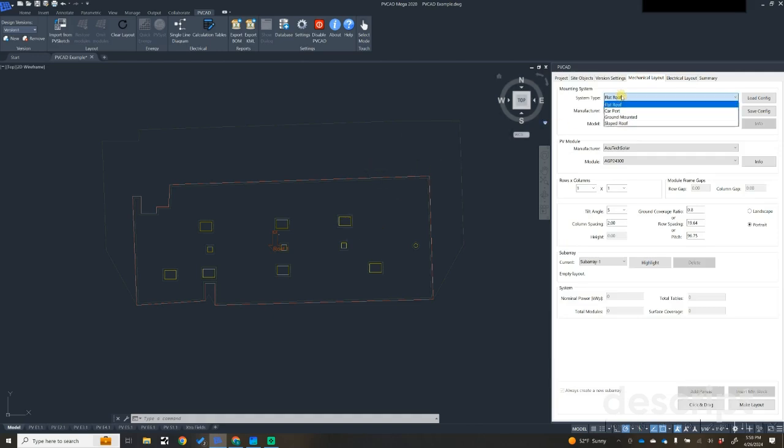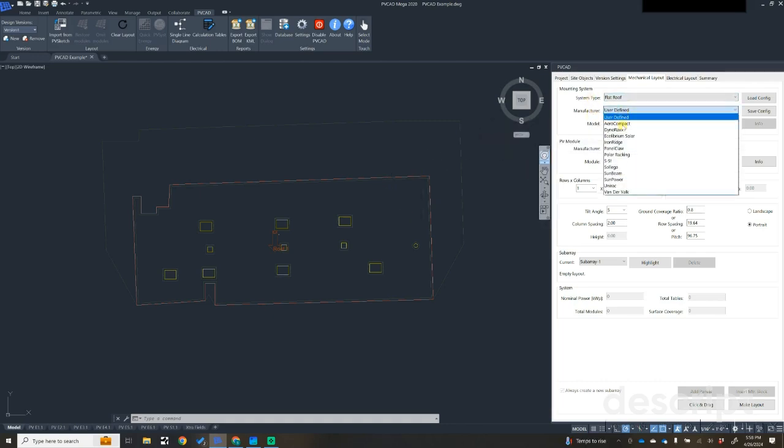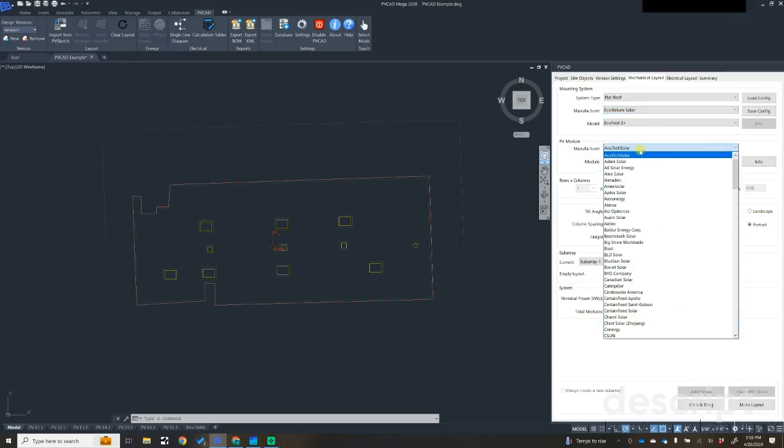Here you see a couple different options: flat roof, carport, ground mount, slope roof. For today, we'll be doing just a flat roof, but it's not so different for a slope roof. We're just going to be using maybe 2 peaks, and we'll be using rail systems instead of ballast systems. For today, I'm going to use one of the predefined racking systems. I'll go with EcoFoot 2. And then I'm going to pull in some panels here.